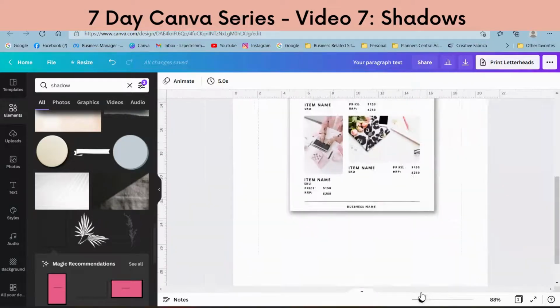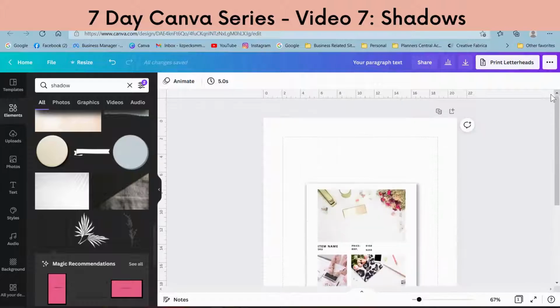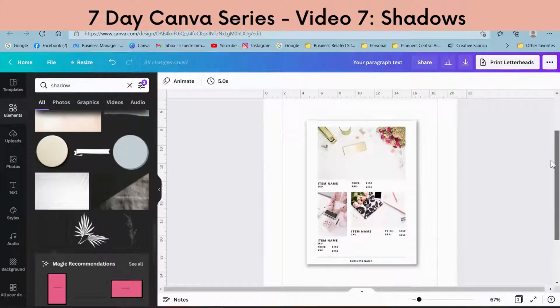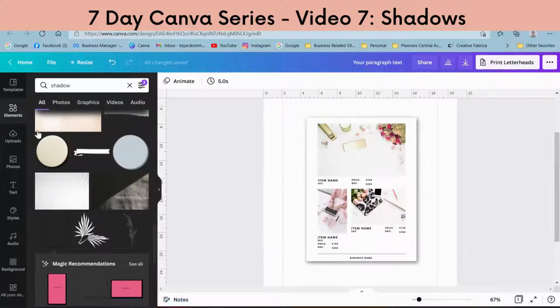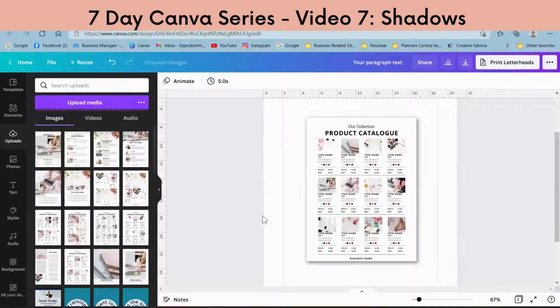I'm getting a message about my internet connection, so I'm hoping that it's still working. Okay, so that is how you do a drop shadow. And then if you wanted to drag and drop in a different page, you can easily do that, and the background is going to stay there. So that is perfect for mock-ups. So I just wanted to show you how to do those shadows.